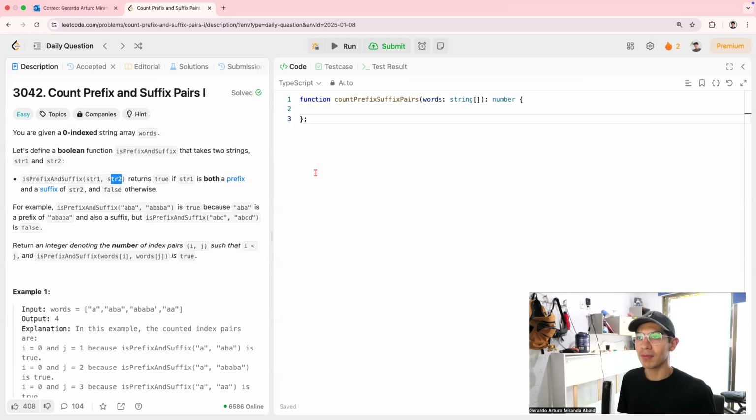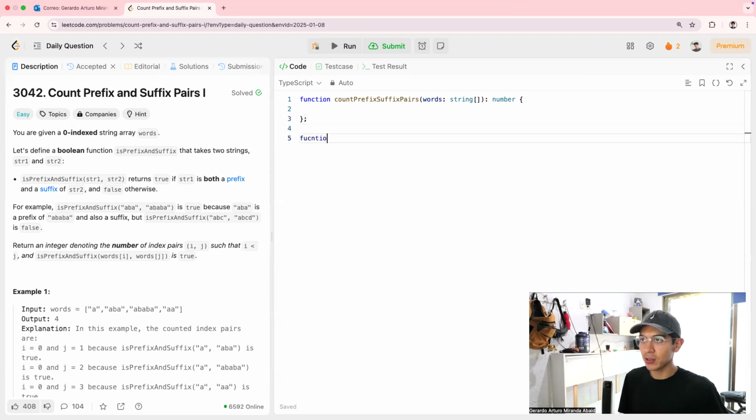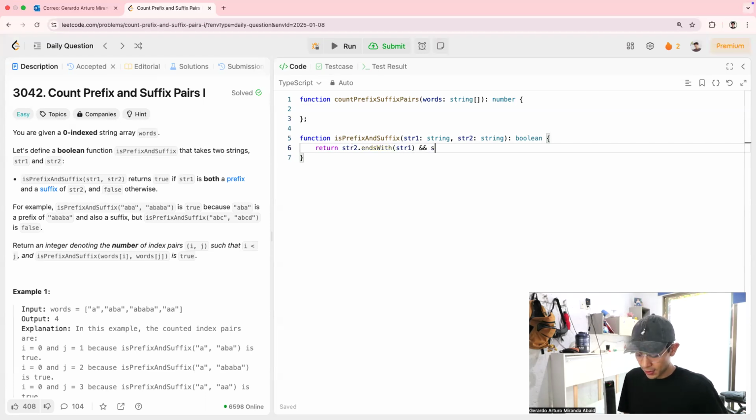Okay, so let's start by creating first that function, which is going to be called exactly the same, because I don't know if Leetcode is going to be also testing this function, but just in case, I'm going to be naming it in the same way. And I'm going to pass also my two arguments, which are going to be two strings, and I'm going to be returning a boolean. Okay, so it's a valid pair if str2 starts with str1 and str2 ends with str1, then that's a valid pair.